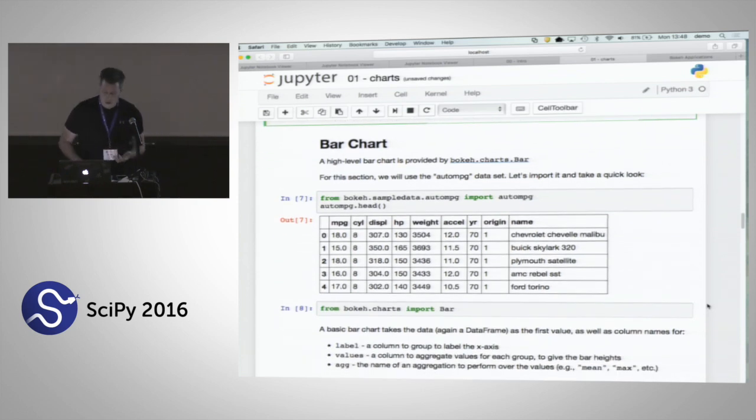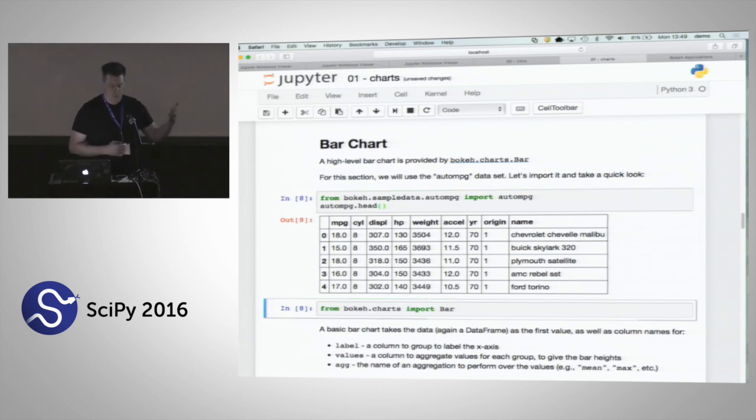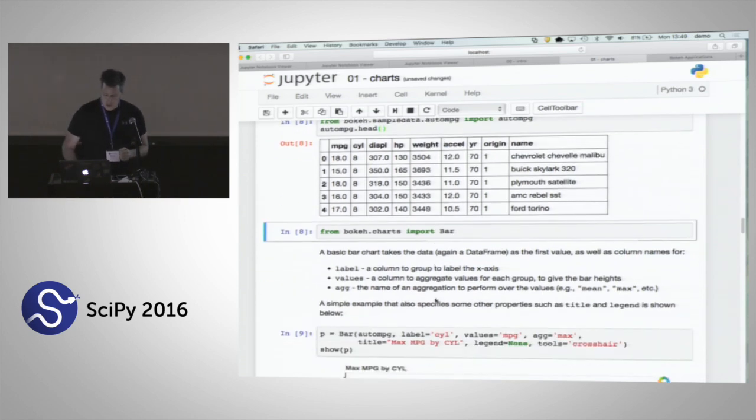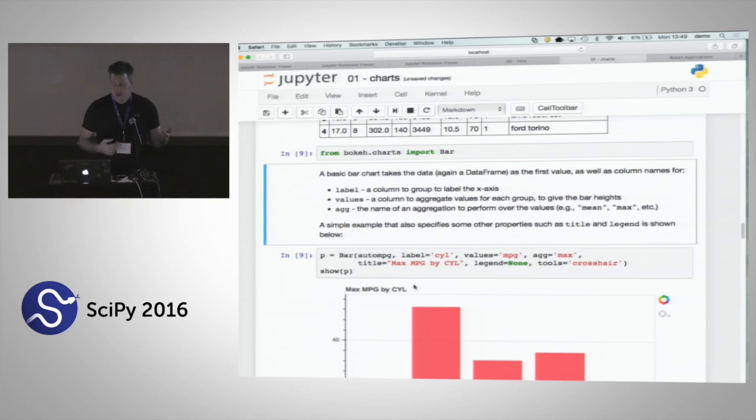Cool. All right, so next thing, another high-level chart that's pretty common for exploratory data analysis or getting started, are bar charts, right? So again, in this case, we're going to use the AutoMPG, or it's also sometimes called MT Cars dataset, right? It's a bunch of data about various makes and models of cars that has information on their horsepower, displacement, weight, acceleration, the origin, things like that in their name. So let's go ahead and import the bar chart from Bokeh.charts. From bokeh.charts import Bar.